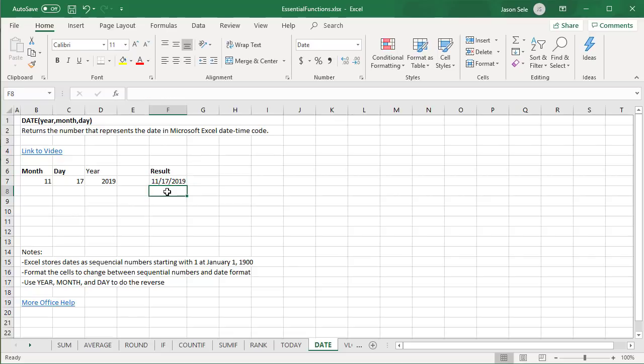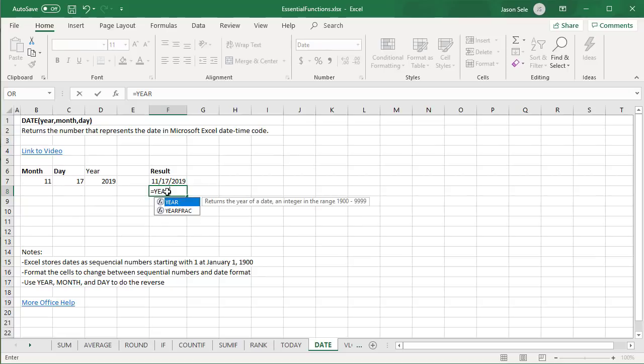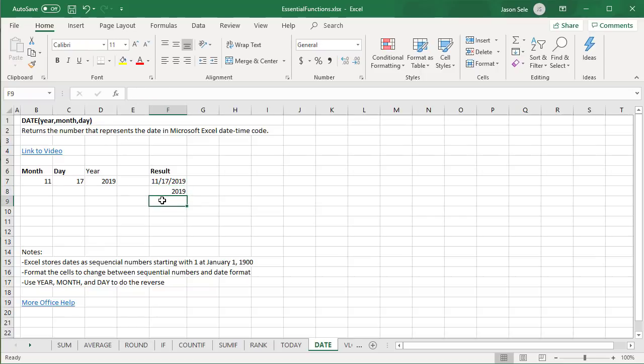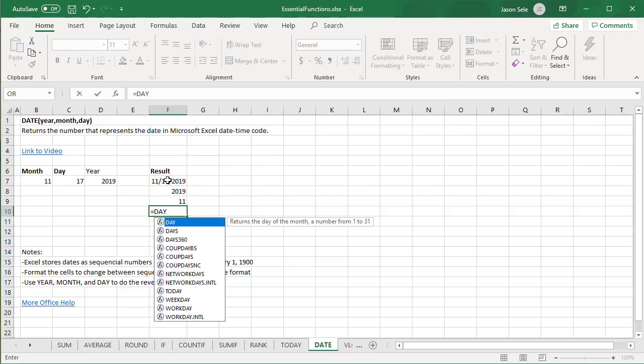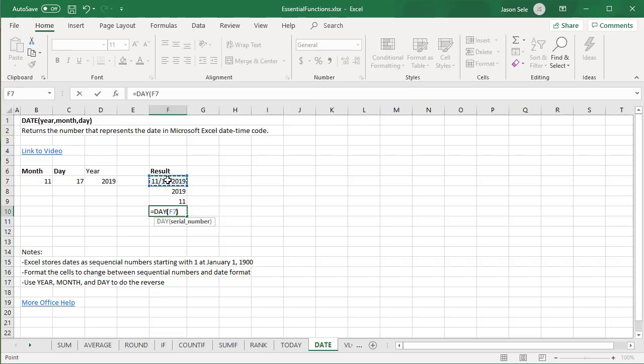You can also do the reverse. I want to take the year of this date, and it's 2019. You can take the month of that same date, and it's 11, and I can take the day, and it's 17. Note, you have to make sure the format of the cells is correct so that it switches between numbers or date formats.